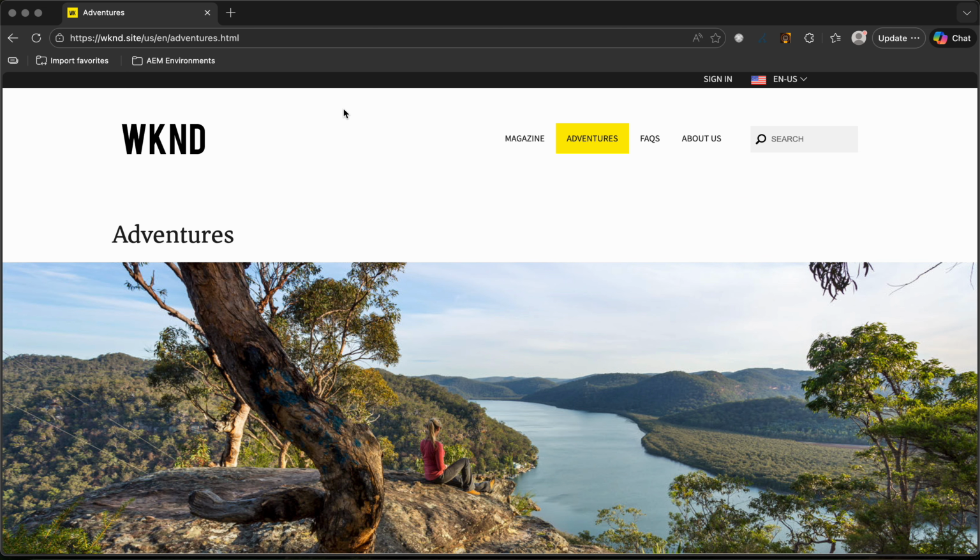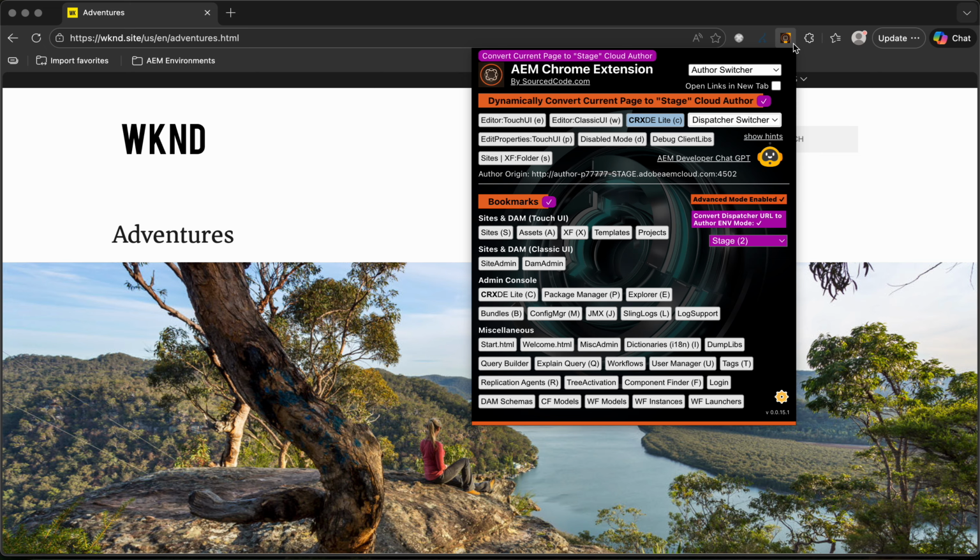So here I'm on the weekend site page, and I have my AEM Chrome extension configured as expected. So from here, when I click on the Chrome extension, you can actually see that it says convert current page to prod cloud author. So that means that if I click on any of these buttons, it will actually take me to the cloud author environment for production.